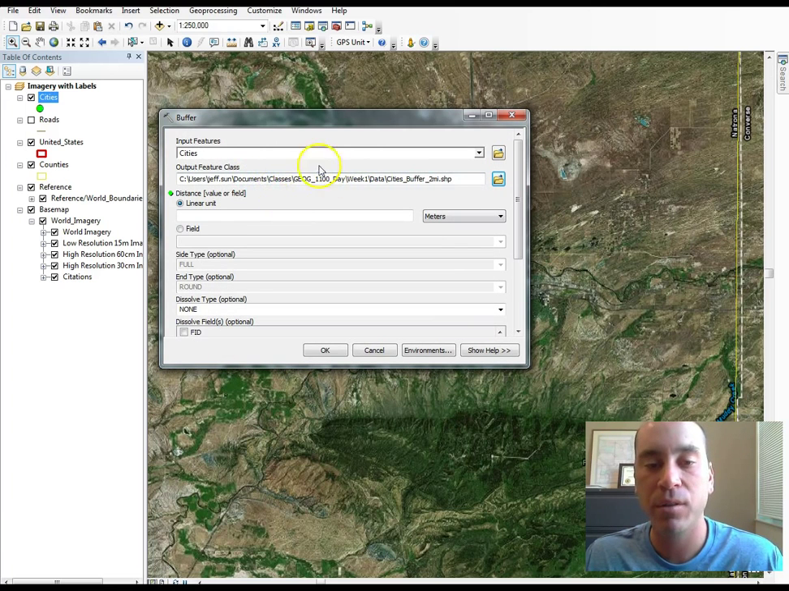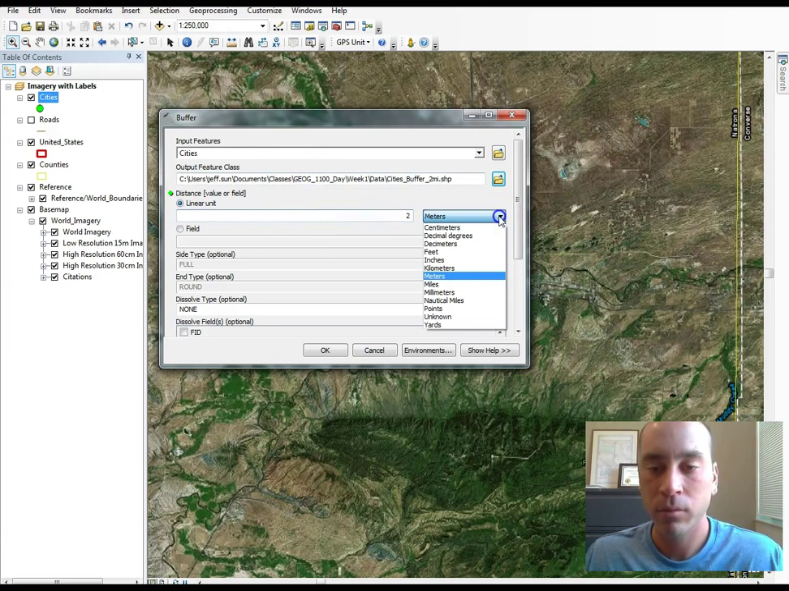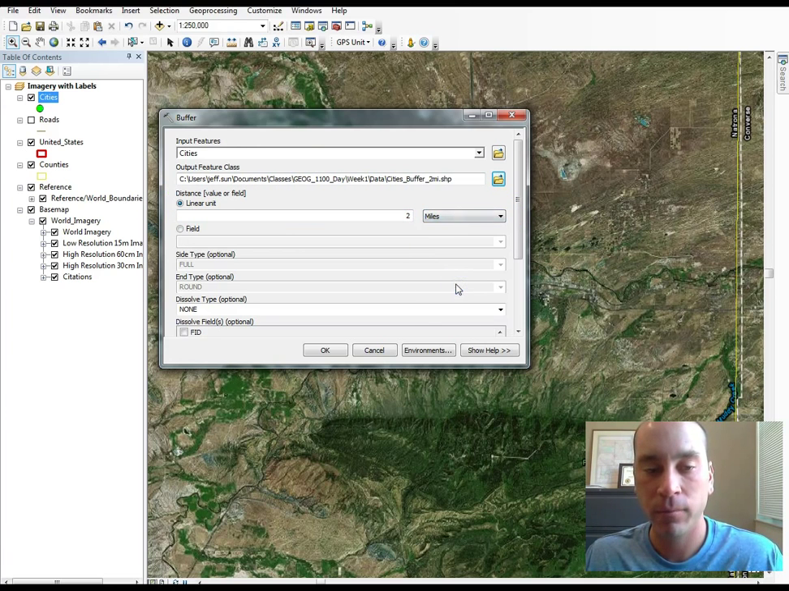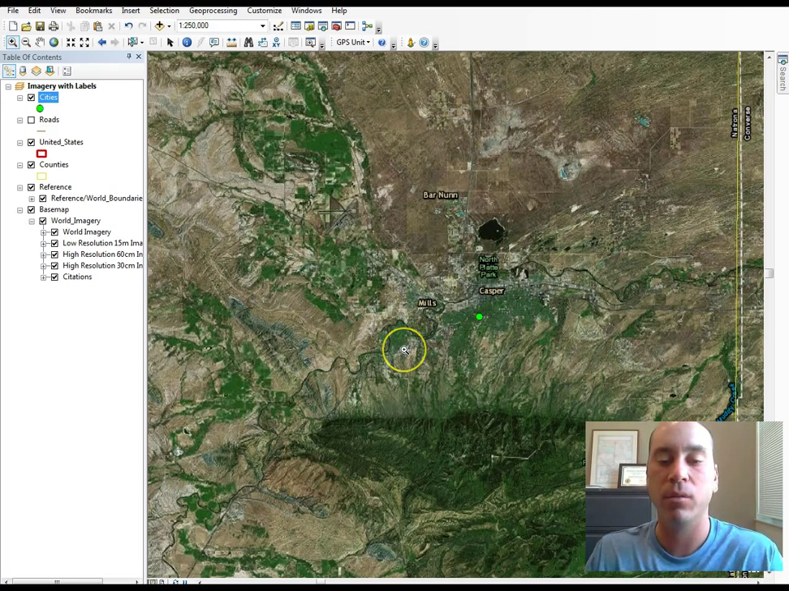Again, we've told the GIS software where to save this new shapefile. All right. Linear unit 2. What units do we want? Remember, we want miles. Okay. And let's go ahead and just click OK and let the tool run here. This may take a minute for the tool to run.